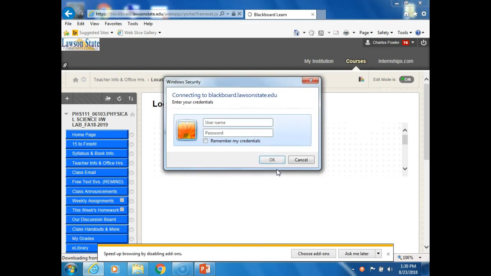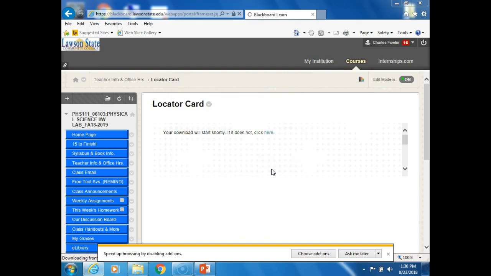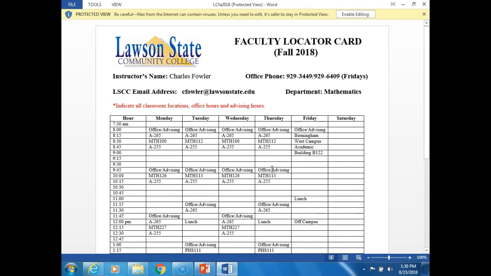Well, there we go. No, I have to do this. Do y'all have to do this every time you open Blackboard? Okay. I was hoping you did. Depending on what part of Blackboard you're at. Yeah. And I think because this is the instructor side, you have to go through all that safety issue. Protection. Okay, there's my locator card. Okay? And I talked about it before. Here's how it looks. I think I've got everything on there correctly.